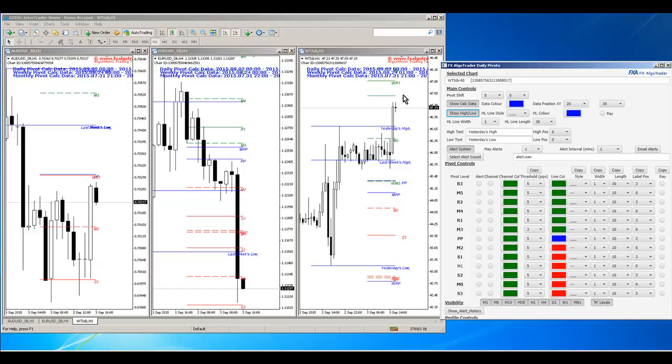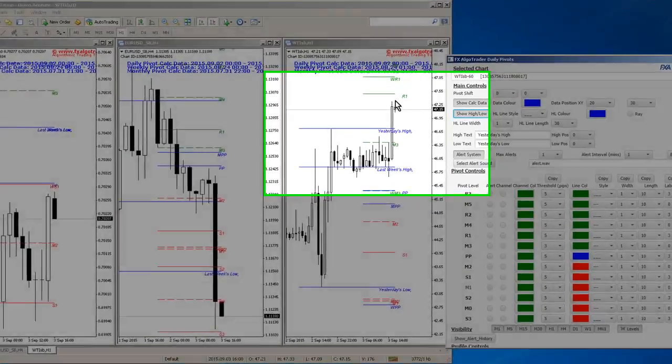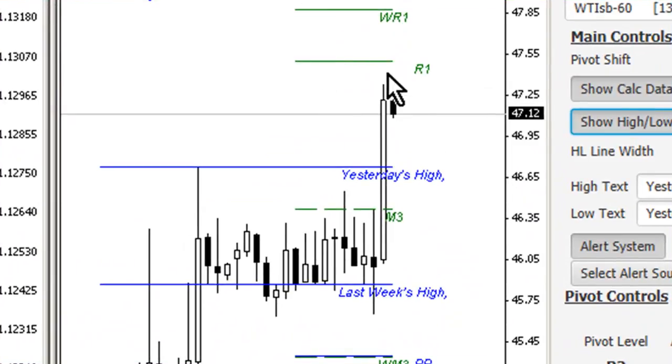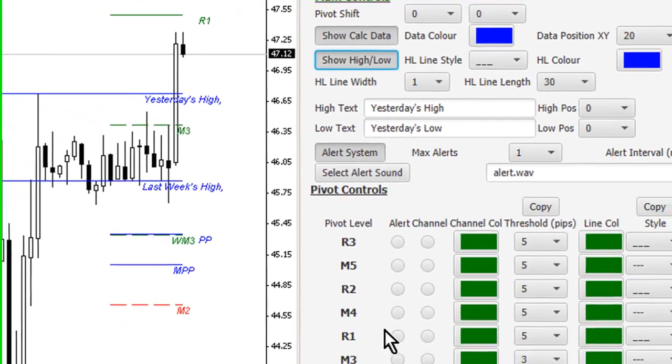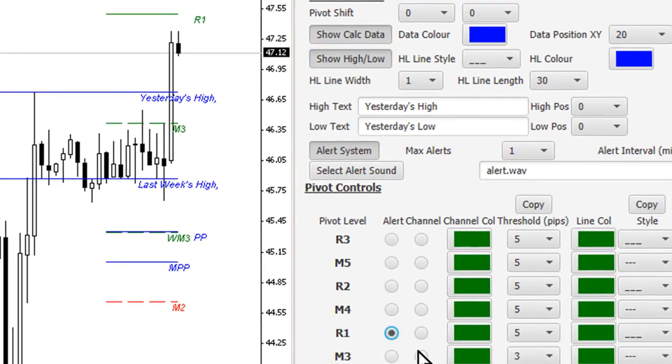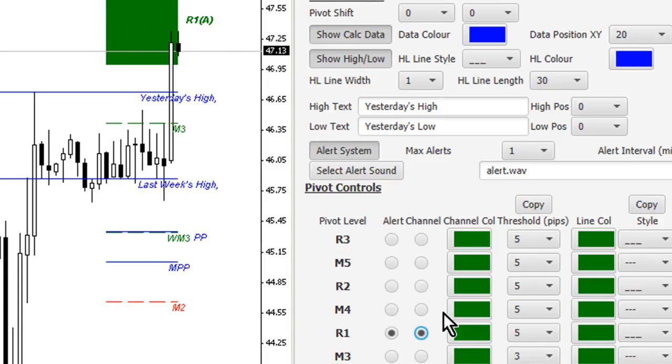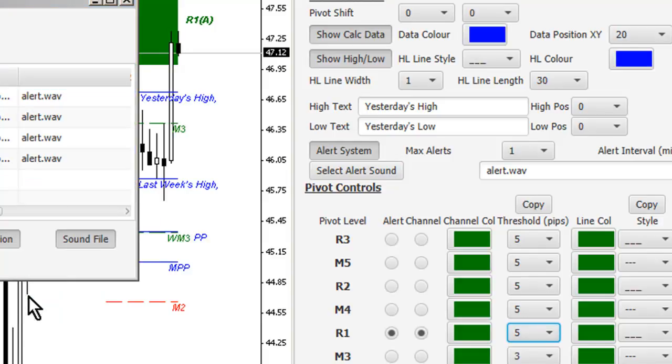If you wanted to set an alert around the daily R1 pivot, as you can see price action is coming up to test this, maybe a potential short position coming up here, you would go to the R1 pivot, activate the alert, and then if you wanted to create a visible channel around that R1 level, you just click this channel here, and when we get a tick, you'll see a 3 pip channel opening up around here, which is 5 pips. You can see here we've just had an alert triggered for us there.